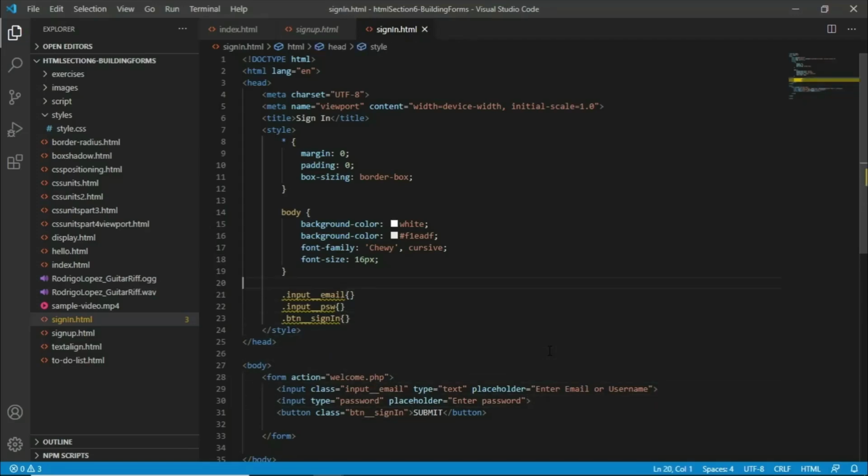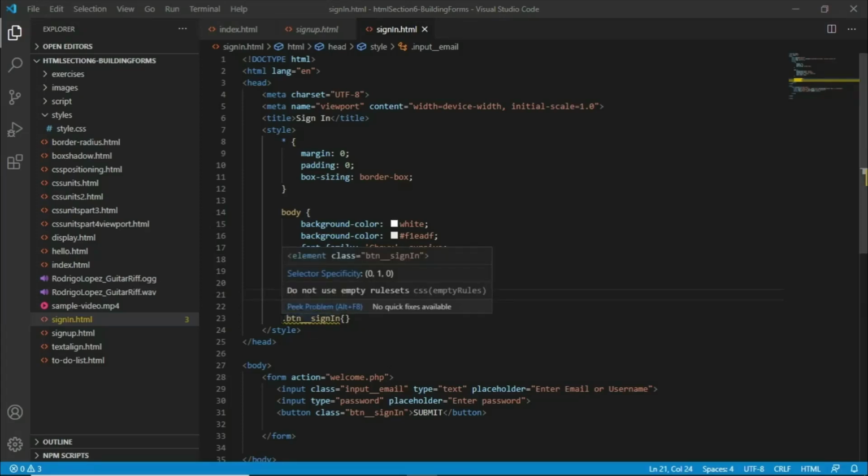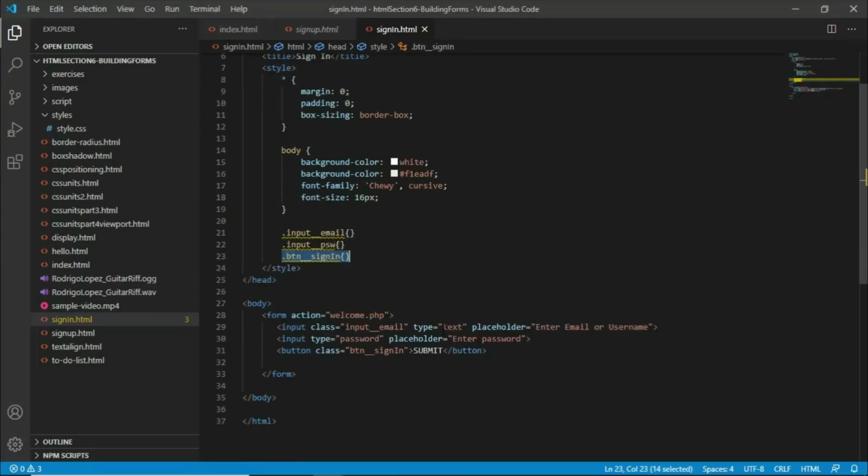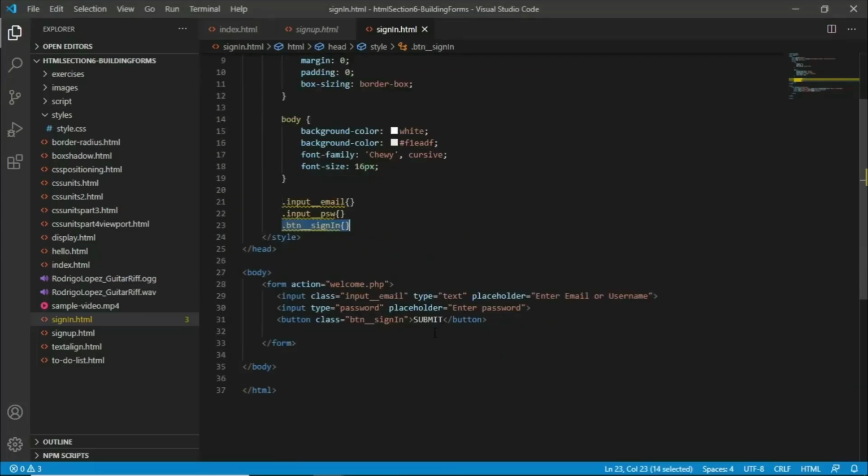That's just my preference, okay guys? You can always use your own preference for naming your classes. You can use whichever conventions will be a lot easier for you to remember and to apply in your own projects, okay? So we do have here our input email, input password. We don't have that yet, so class input PSW here.